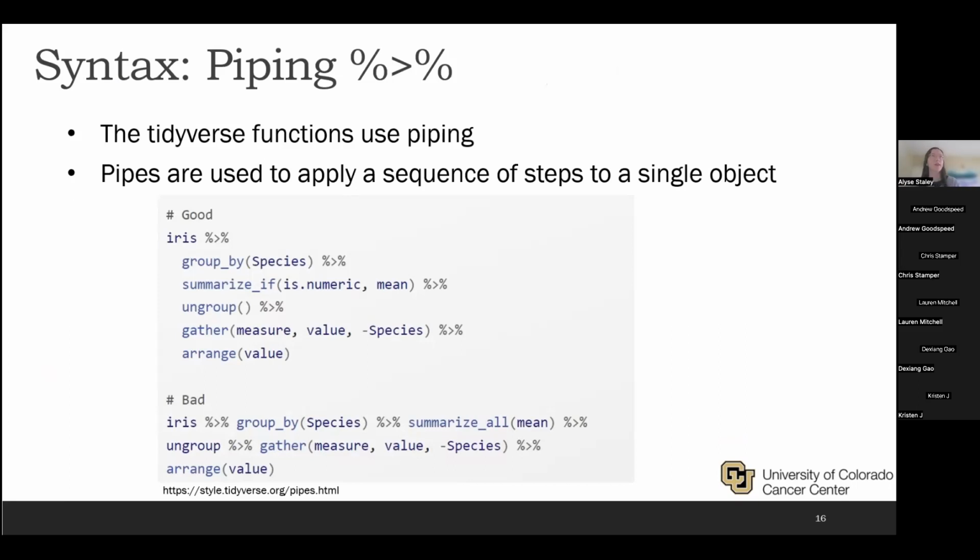Transitioning into the syntax you need. The first really important concept of the Tidyverse is what's called piping, which is designated by these symbols here. Pipes are used to apply a sequence of steps or functions to a single object. For example, this is a data frame, iris, and then you can see there's a piping operator after iris. This means that each of these functions is applied to the iris dataset in that order. Group by, summarize if, ungroup, etc. are all applied to iris.